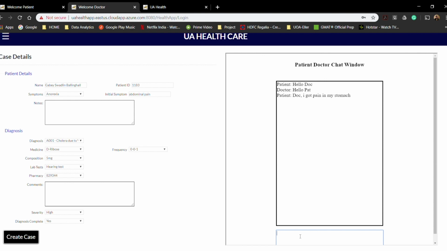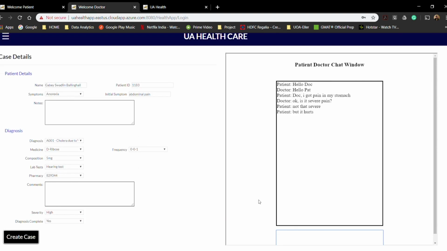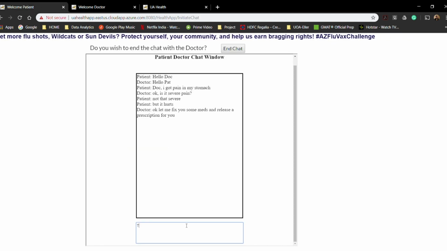The patient complains of having a stomach pain. The doctor asks about the severity of the stomach pain. The patient says that the pain is not severe. The doctor says that they can provide some medicines for this. The doctor can take notes from the conversation in the notes text bar.